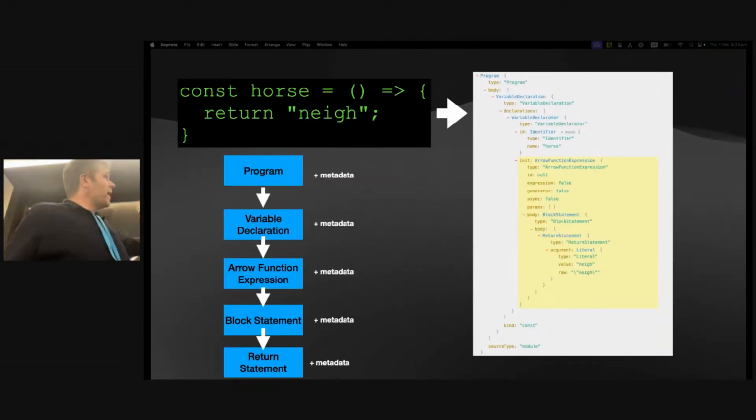Compared to the function declaration version, an arrow function has a different tree, right? It's going to be a variable declaration with an arrow function expression and a block statement. So you have different nodes that make up the tree.